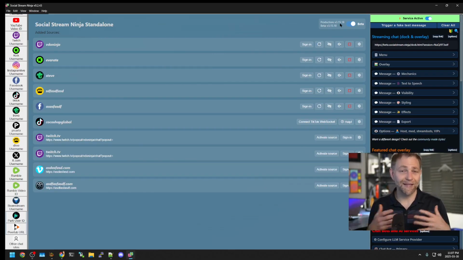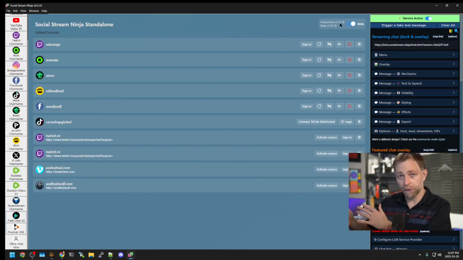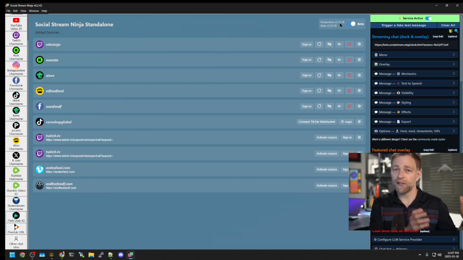I'll let users test things out on beta, and only when I'm sure things are working correctly do I then push things to production. So if you want to be using the cutting edge, you can use the beta version. And if you want to use more of a stable version, you can use production. If a site stops working, you can try enabling beta just by toggling it on and reactivating the source. And if I push a change out to try to fix a recent problem, that might help.